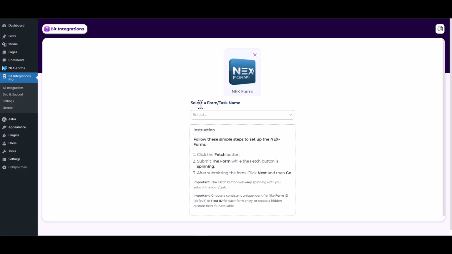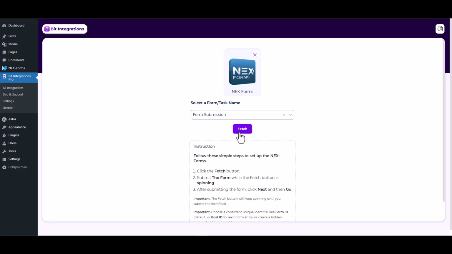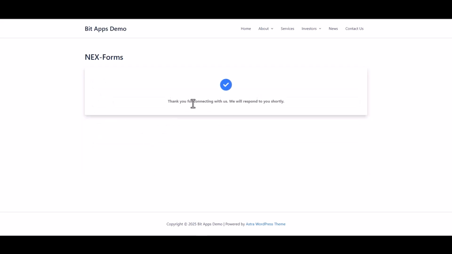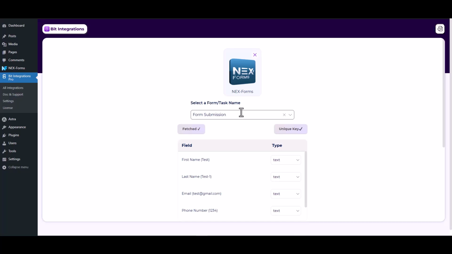Choose a form. Click the Fetch button, go to your form page, fill out the form, and submit it. The data has been successfully retrieved.